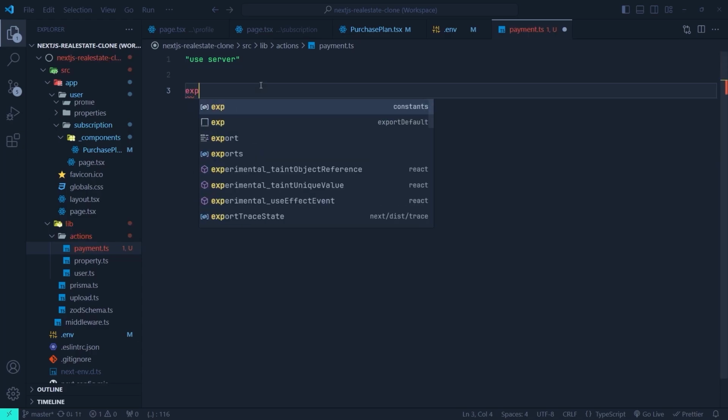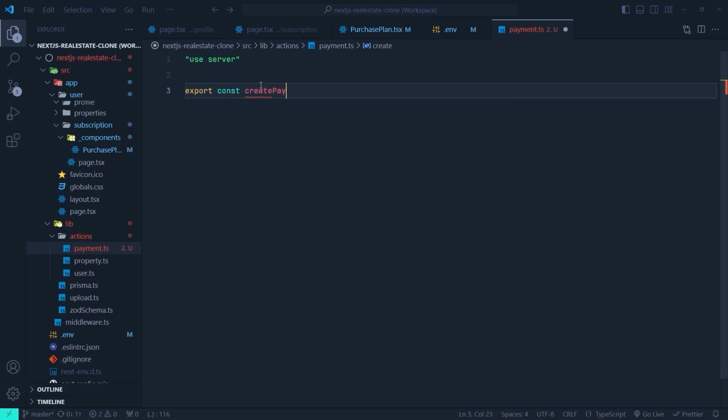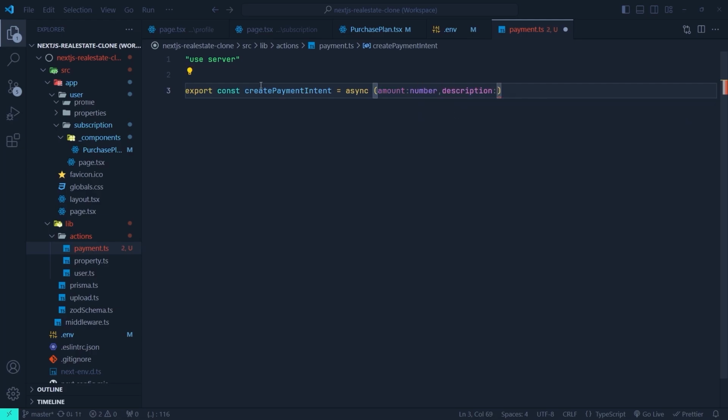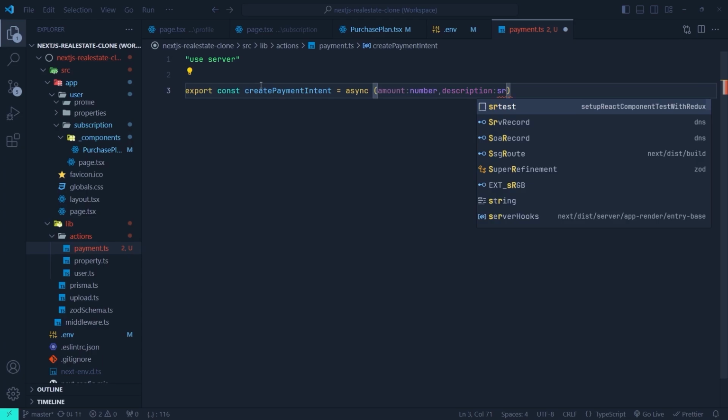I'm going to say export const createPaymentIntent, and it is going to be an async function that takes the amount, which is the amount of money that we are going to receive from the customer. It is going to be a number, and also a description, which is the description of the payment. Obviously it is going to be a string.